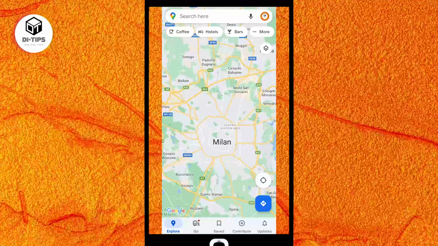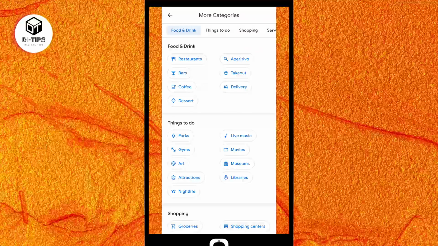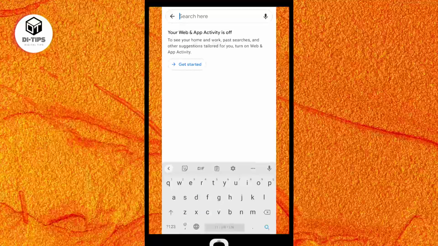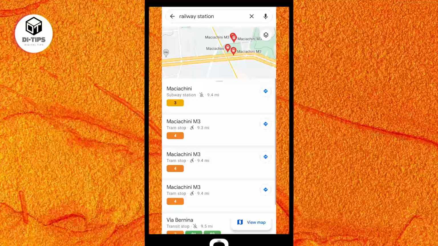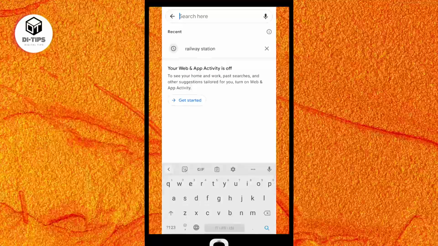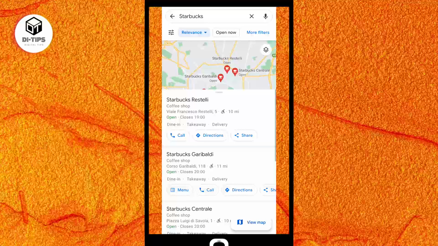If the service type you are looking for isn't listed, tap More to view all options, or type the service you are looking for in the search bar. You can also type the name of a specific business chain, for instance Starbucks or Walmart, in the search bar to view a list of businesses nearby.